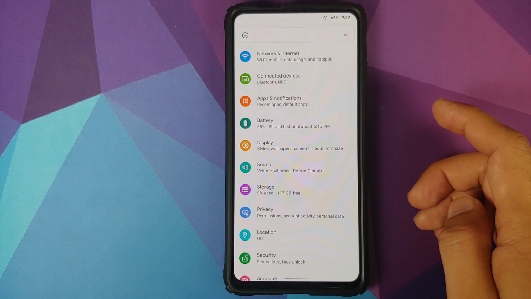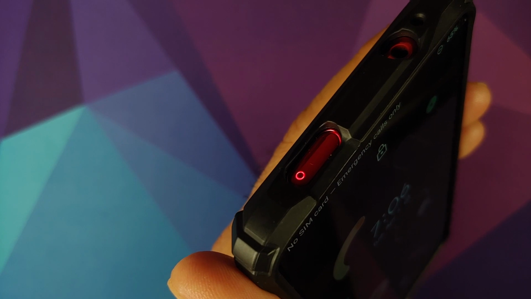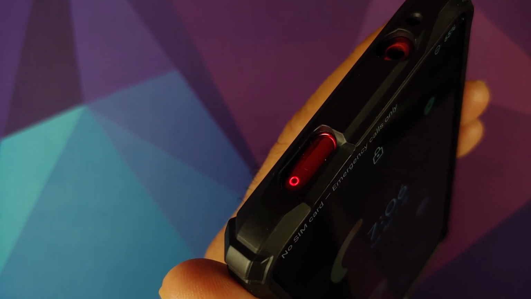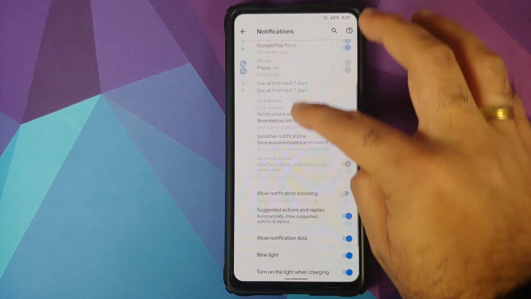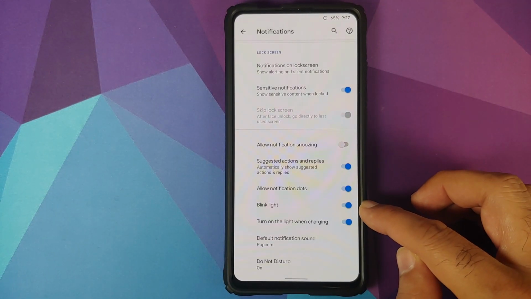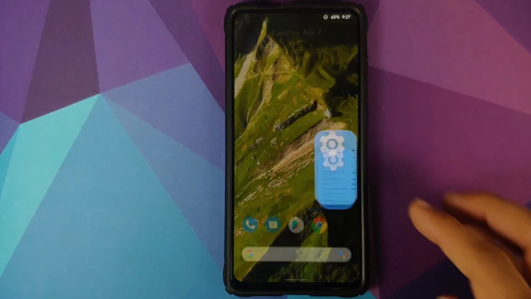Next up, they have added back battery and notification lights. So when you're charging your phone, the light on top of the pop-up camera is going to light up, and the same applies for notifications. How do you access that? You go into settings, apps and notifications, notifications, scroll down, click on advanced, and here are your two toggles, blink light and turn on light when charging.